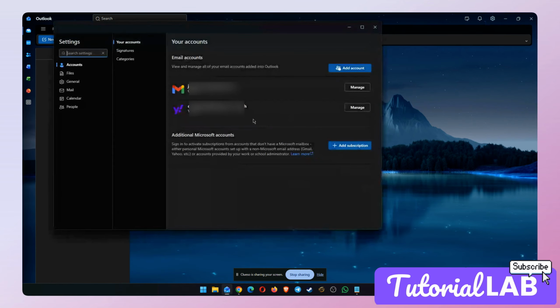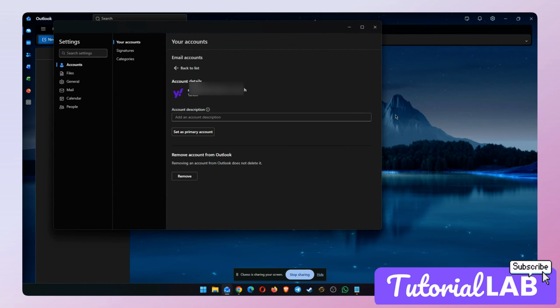Here, you will see your accounts. In this example, we have 2 accounts in Outlook. To log out, click Manage on the account you want to sign out from. From here, you can remove or delete the account, which will automatically sign you out.